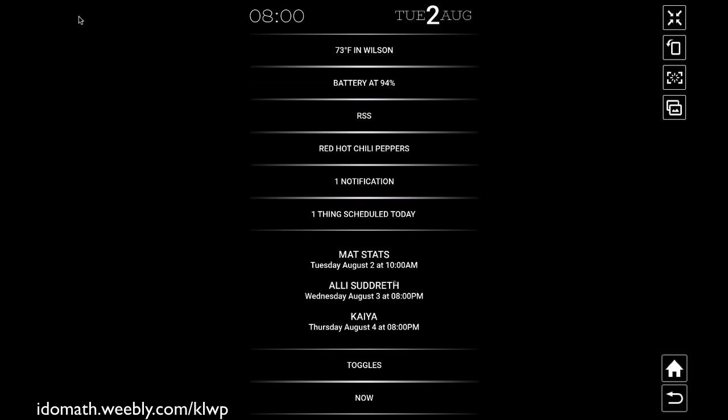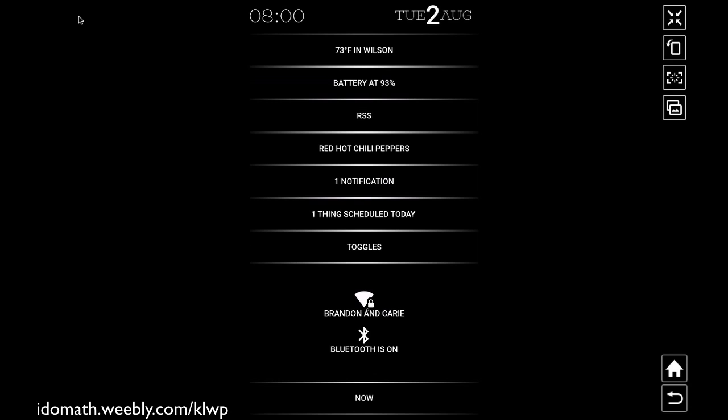One thing scheduled today, it will show the next 3 events that you have on your calendar. Toggles, it'll show Wi-Fi and Bluetooth. You can actually toggle these off and on. So if I tap on the Bluetooth image, it'll cut Bluetooth off. It does change the little icon.